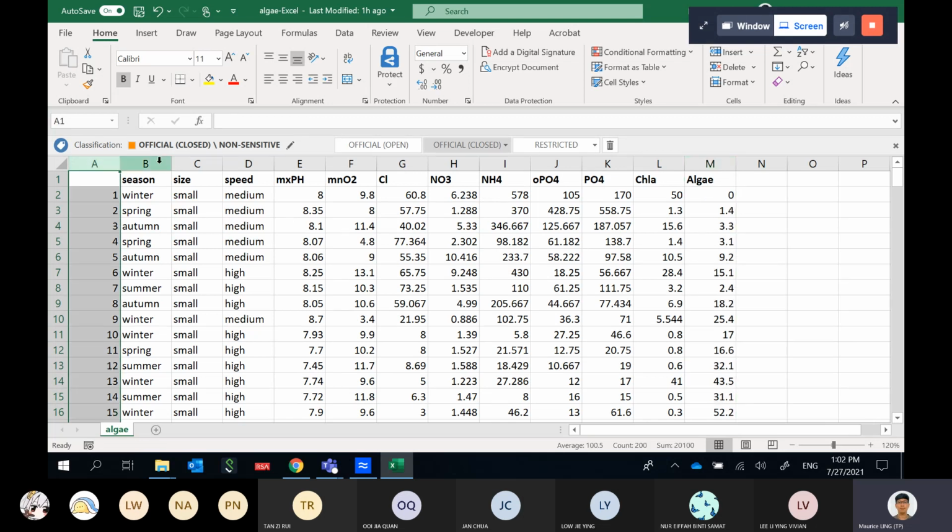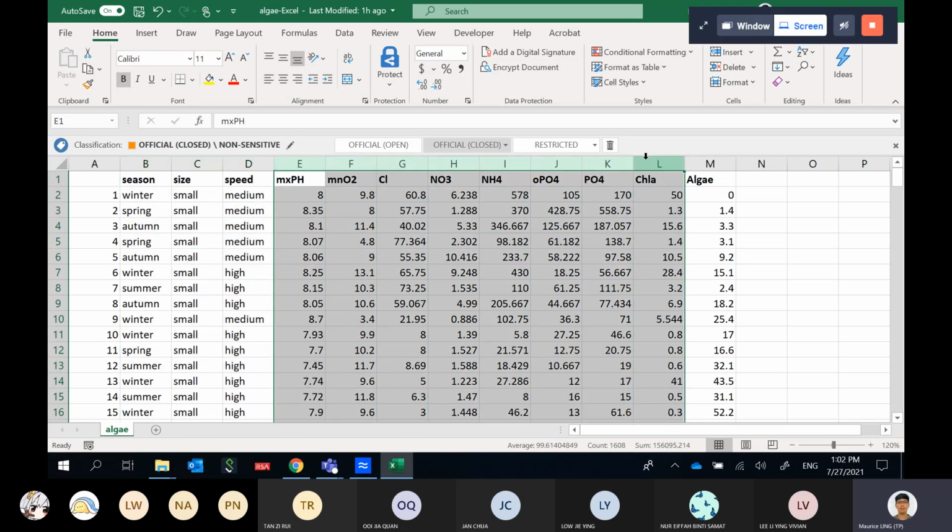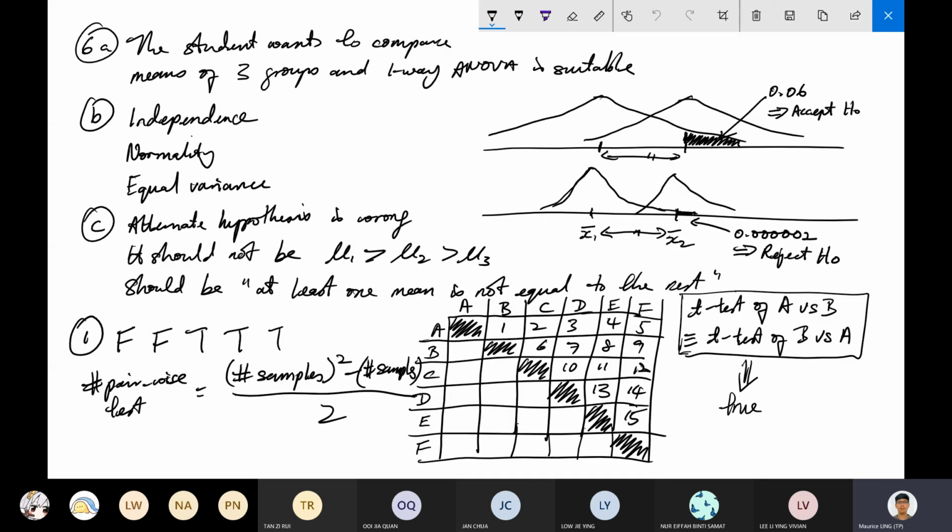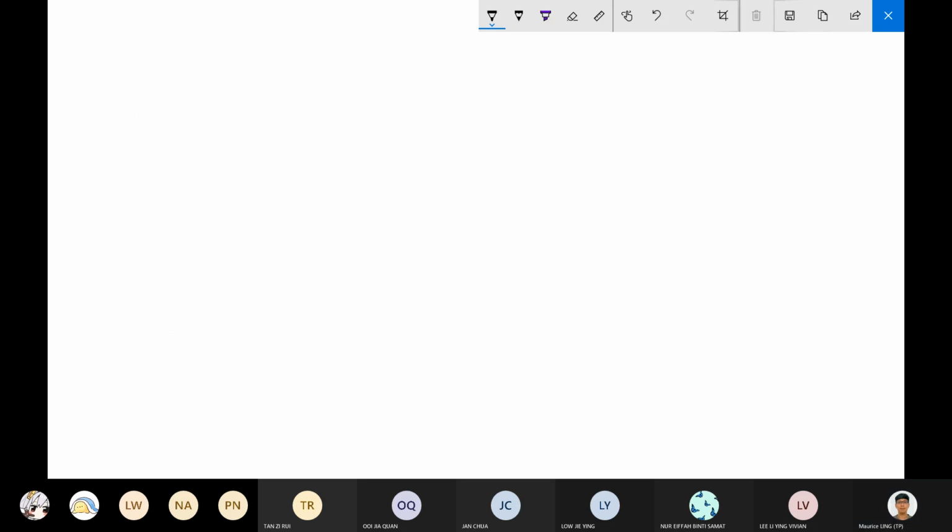So column A. Yes, Keith. Column A is the numbers, so we don't ignore that. Then B, C, and D are categorical variables. The rest are actually chemical concentrations. So indirectly, we are trying to figure out how to use chemical concentration to look at algae growth. Make sense?